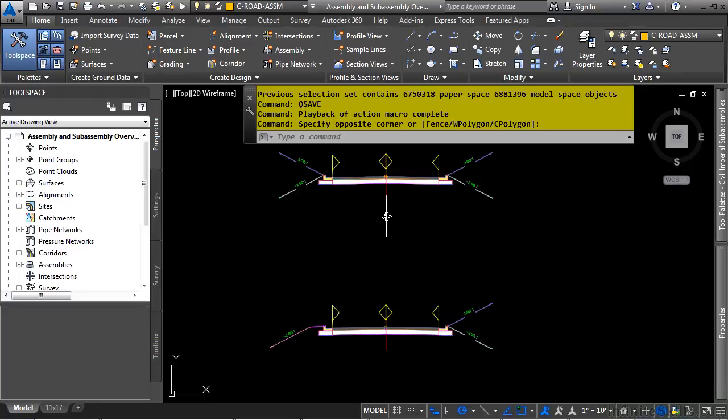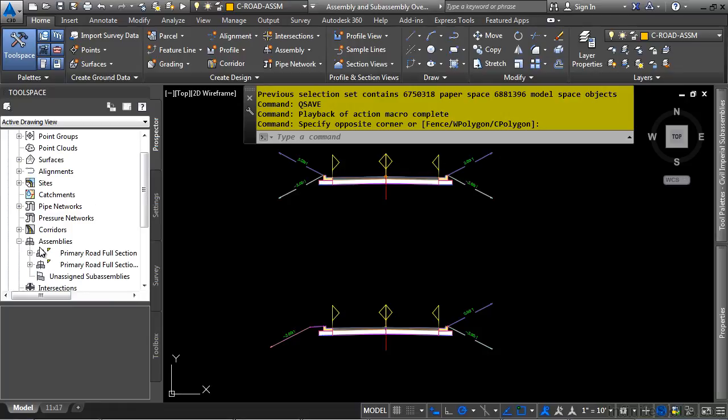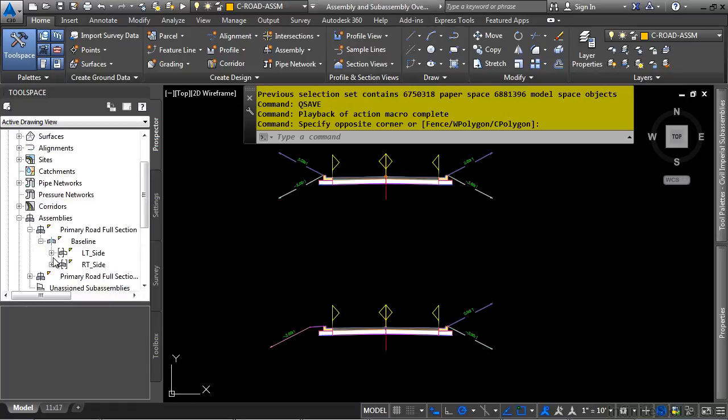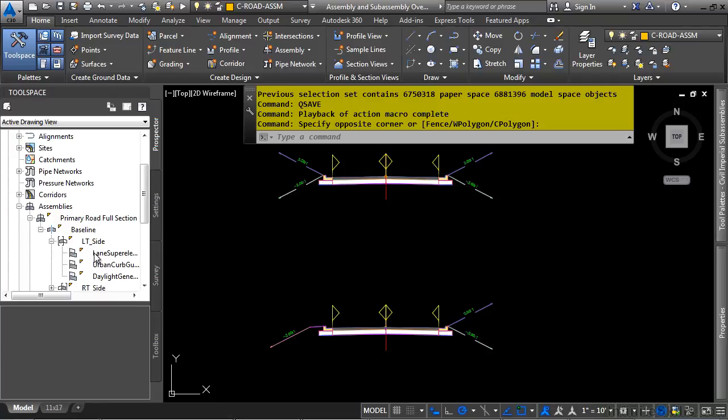So what is an assembly and what are subassemblies? An assembly is a placeholder for your subassemblies, and subassemblies are building blocks for your corridor model. Assemblies and subassemblies live in the Prospector in the Assemblies category. As you expand the assemblies, you'll notice the subassemblies appear in the Prospector tab. To zoom to any of these or edit them, you can simply right-click and choose the appropriate option.